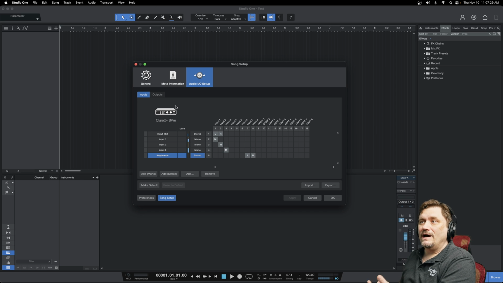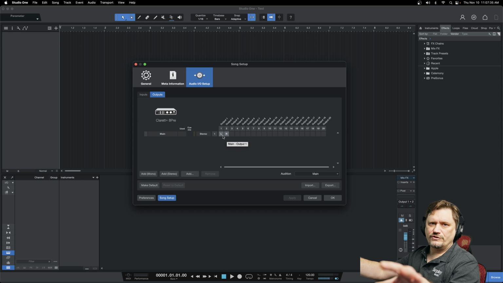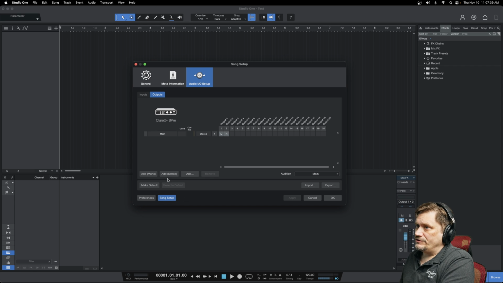Now we go to the outputs. So where are the outputs going? This is set up to a main 1 and 2. Well, these are going to my actual reference monitors that are there. Well, I want to add a headphone mix. Not a problem. So I had stereo, because it's pretty much always going to be stereo output.